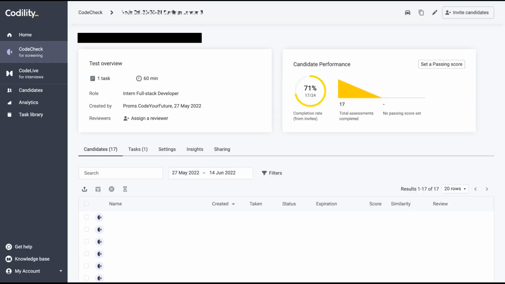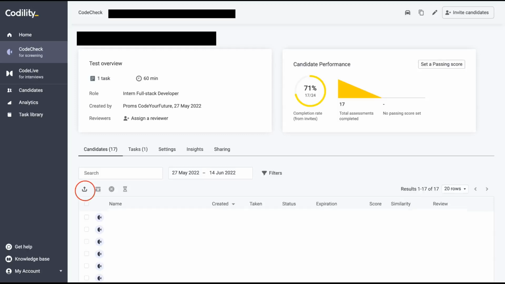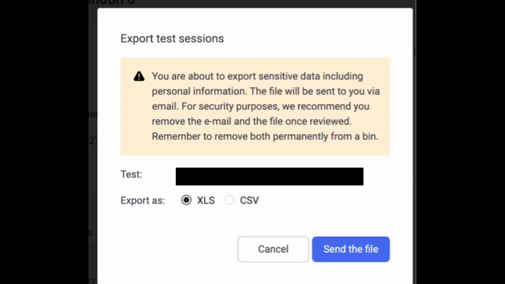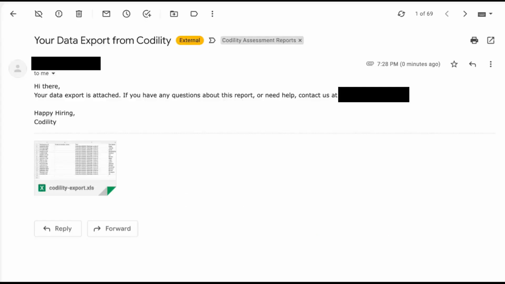Go to your test overview page on Codility. Press the export button. Read the advice and press the blue button marked Send the file. You'll get an attachment in your email. Add your file to your drive. Then delete this email.